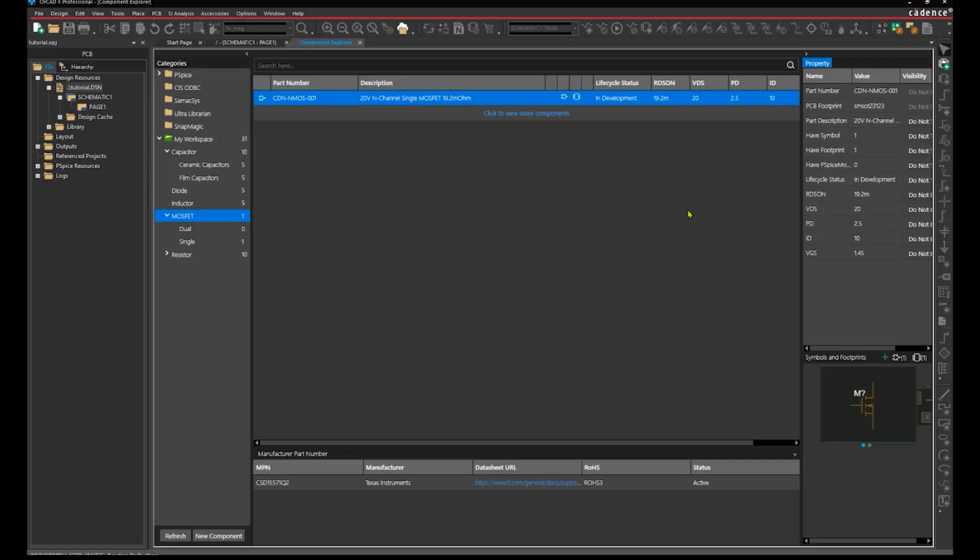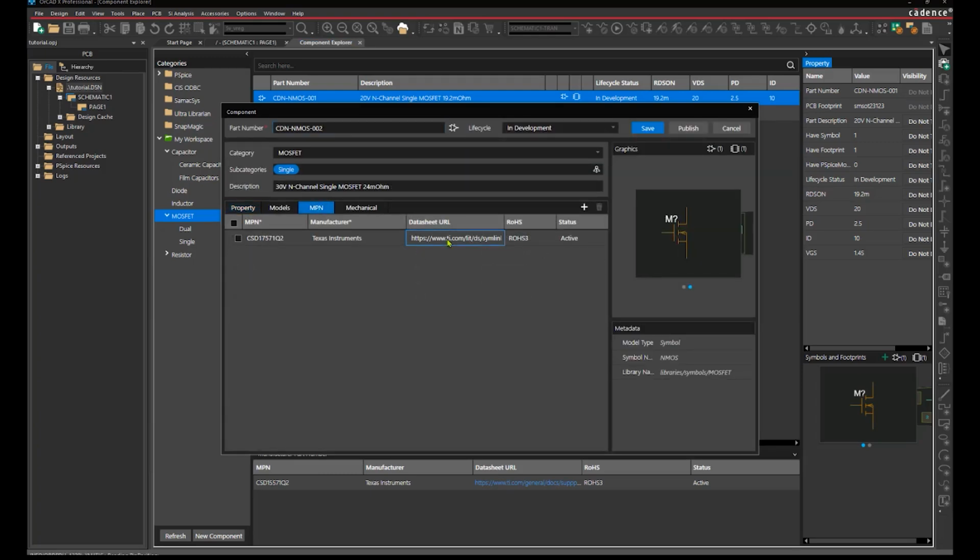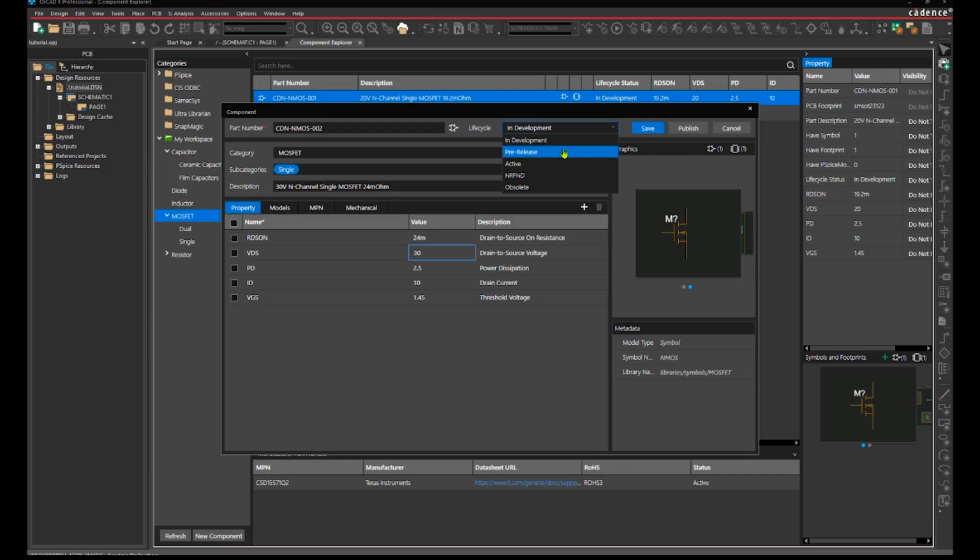Existing components can be reused to create new ones. Select the recently created component, right-click, and choose Duplicate to open the component dialog with pre-seeded values. Update the part number, description, properties, and MPN information as needed, then click Save to finalize the new component.